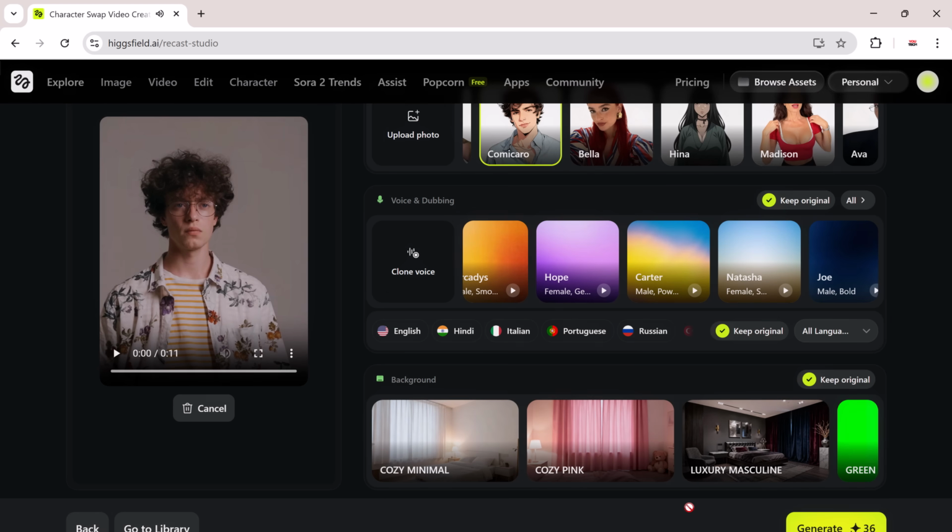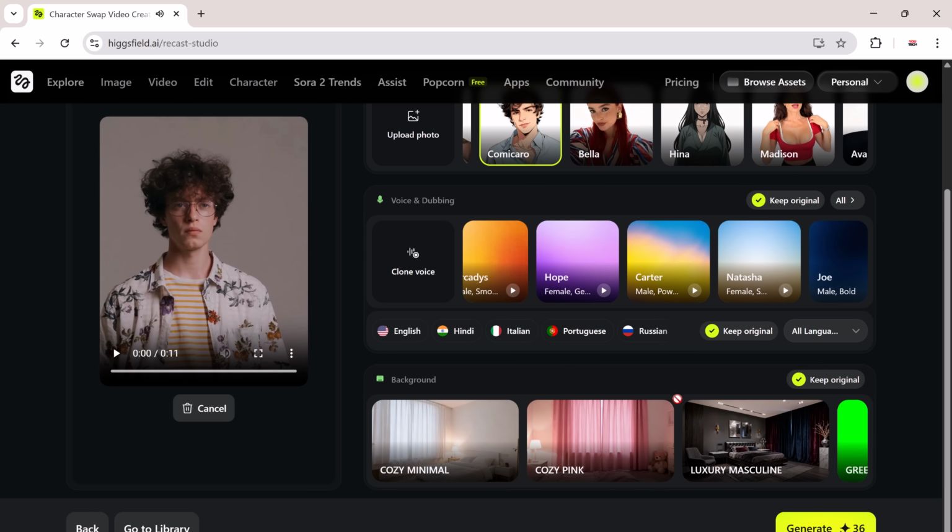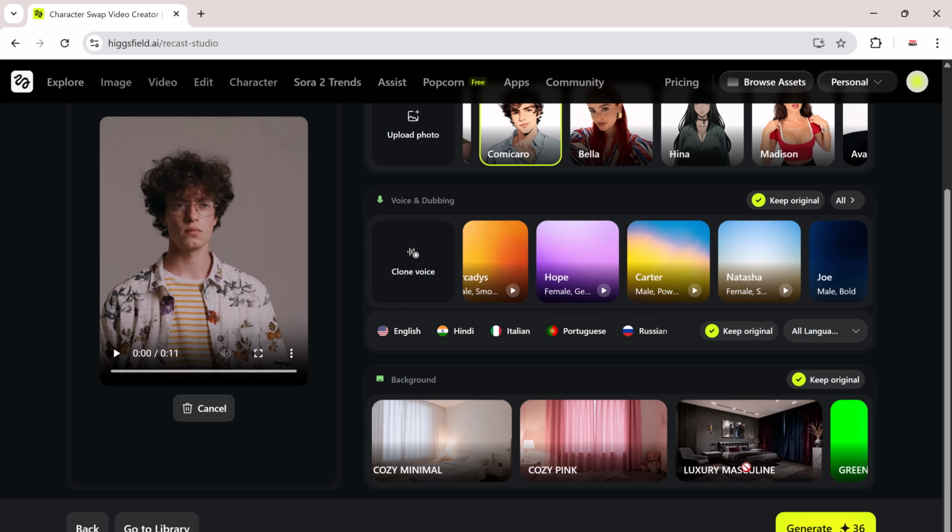So you can pick what best fits your content style. Just imagine recording a single video once and then translating and dubbing it into 5 or 6 different languages for your international audience. That's a game changer for global reach.